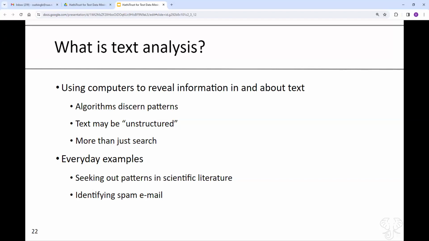Text analysis can be used for a variety of purposes. It can be used for exploratory and analytical research, such as seeking out patterns in scientific literature to pick up trends in medical research otherwise difficult to see from the vantage point of an individual reader. It can also be used in developing tools that can be used in our daily lives. For example, creating spam filters to identify spam email. We'll look at more in-depth research examples as we go along.